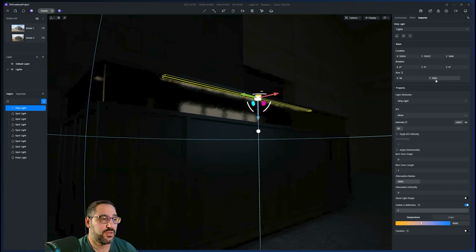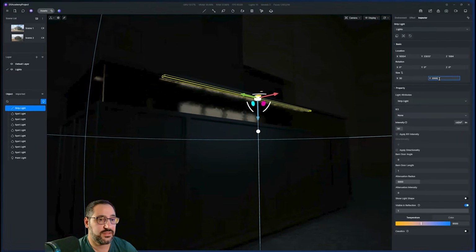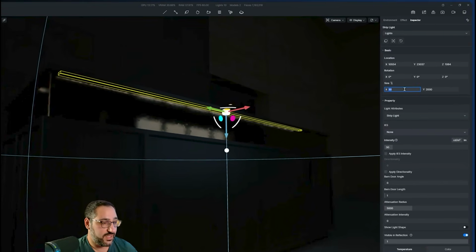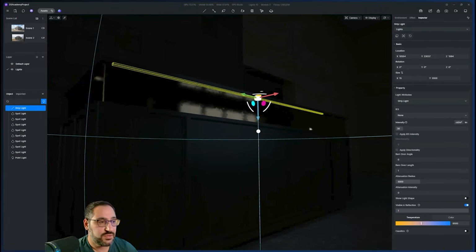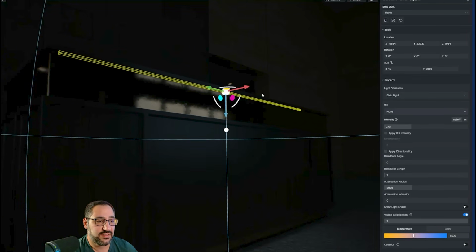You can control the size. That's what this guy is here. So I can make it longer. It's like 2000. That would make that longer. I can reduce it. So same principles, same lighting parameters. You can make it more intense or less intense.